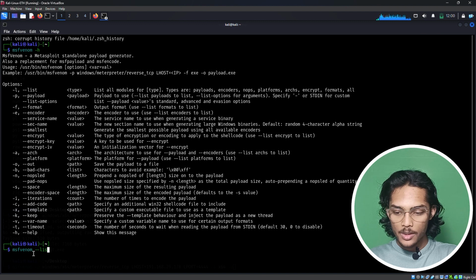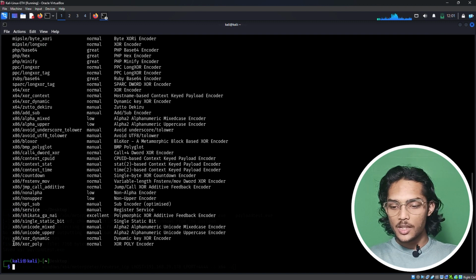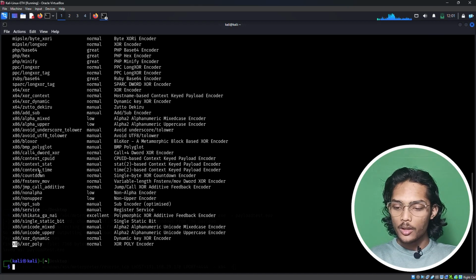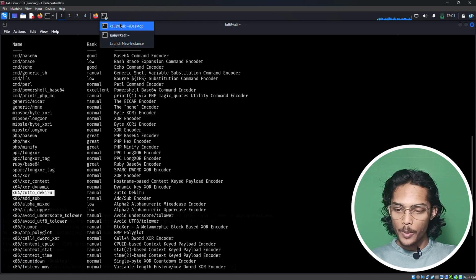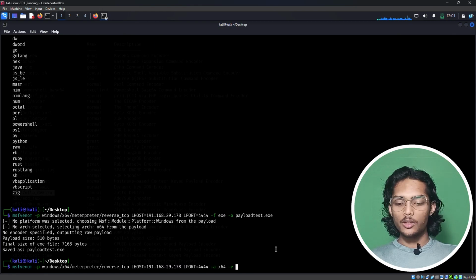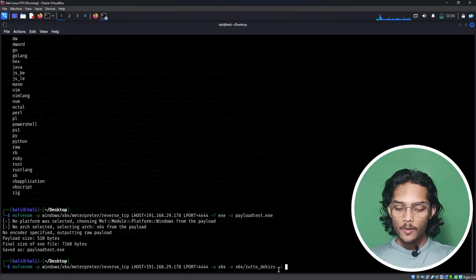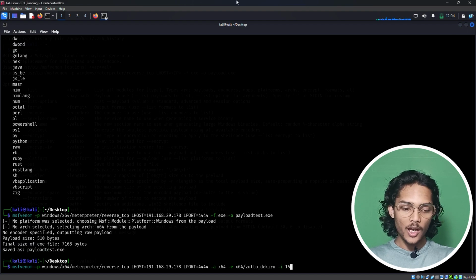So let's just type msfvenom --list encoder, and as we can see, we have multiple encoders here for x86 architecture, for PHP, for CMD, and a lot more, but the encoder we are going to use is this x64/zutto_dekiru, which is for x64 architecture. So we will just copy it here, and we will go back to our terminal, and we will simply paste that selection, and then we will use -i, and -i is for iteration that we are setting to 5.